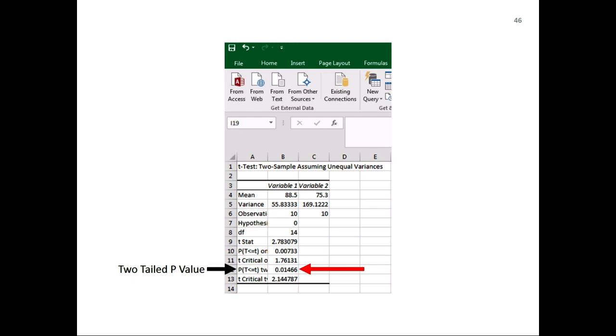Hopefully you got that right. Yes, our results are statistically significant. Our p is less than 0.05. So we can reject that null hypothesis, and we can say our results are statistically significant.